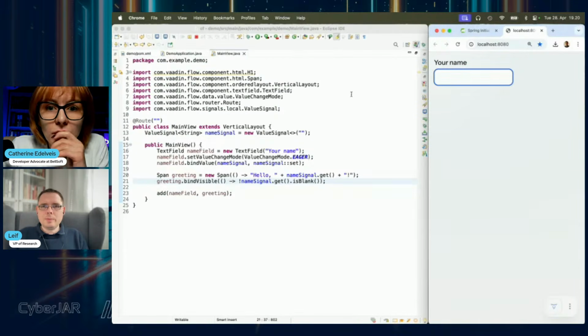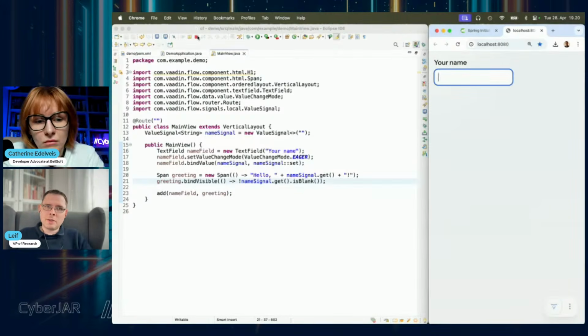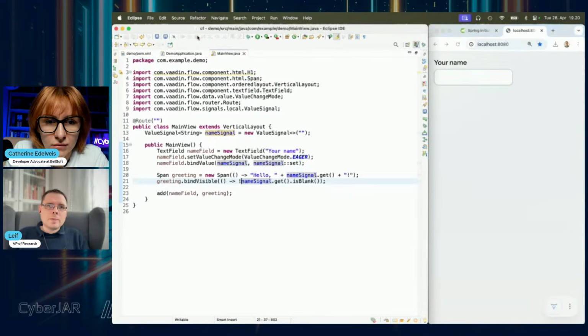At this point, people usually wonder what's this magic? How does this work? This is just Java code, and does it compile it to JavaScript, or what goes on here? Because it's really interactive. Let's show that.